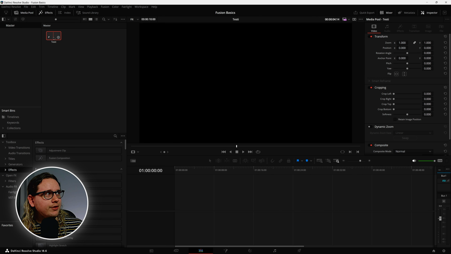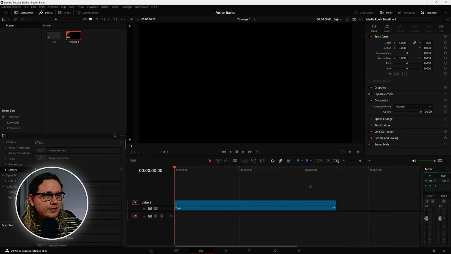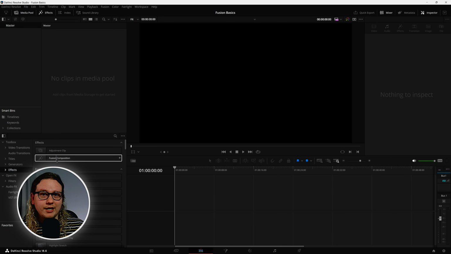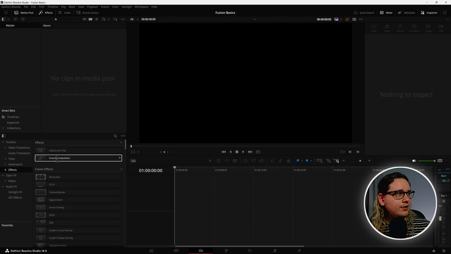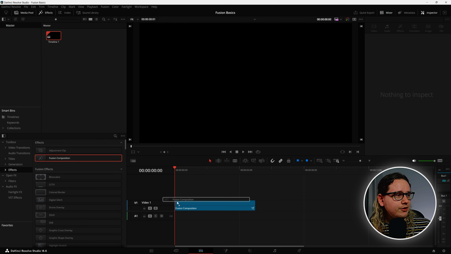However, there's other ways to do it. You can drag this onto the timeline and it creates the 10-second clip that we just specified, or you don't have to do that at all. You can just drag this Fusion composition from over here on the effects panel and just put it right here in the timeline and it defaults to 5 seconds.